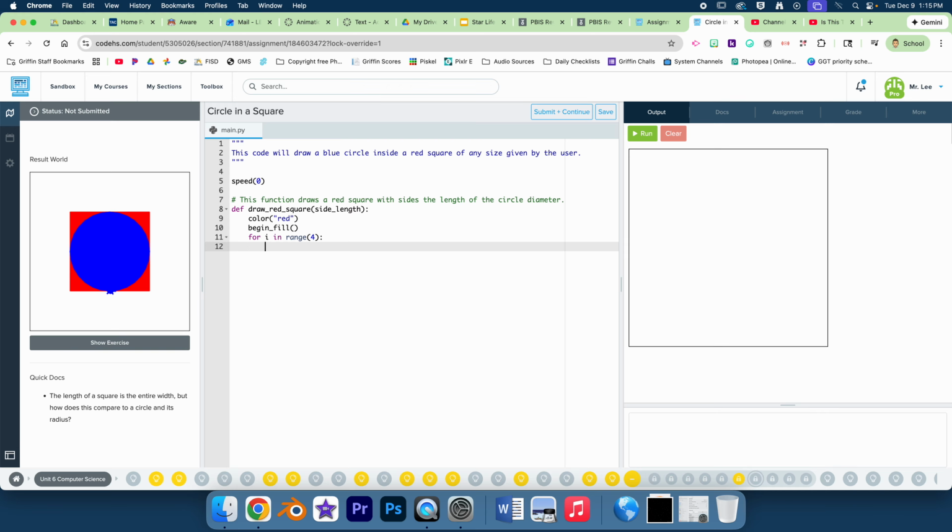So we want to do forward side_length. We can't give it a specific length yet because that's going to depend on what the user puts in. And then we're going to go left 90 degrees. And then we need to end our fill, but we don't want to end our fill inside the loop. So we're going to push delete or backspace one time to go back to our function, end_fill. And so that's our completed function. So we're going to tab 2 down. So we're on line 16. We're going to backspace again, so we're all the way back at the beginning.